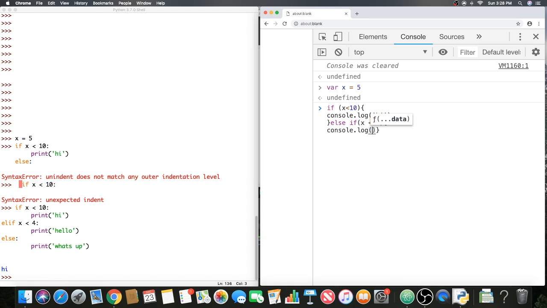Oh, hello. And then the last one. So if I did this correctly, it should print hi. Okay, perfect. And as you can see, it printed hi. So as we see, there are slight variations between the two languages when you code up if-else, else-if structures.